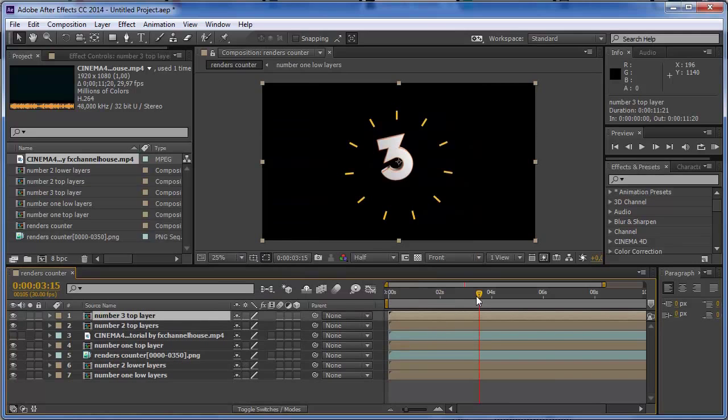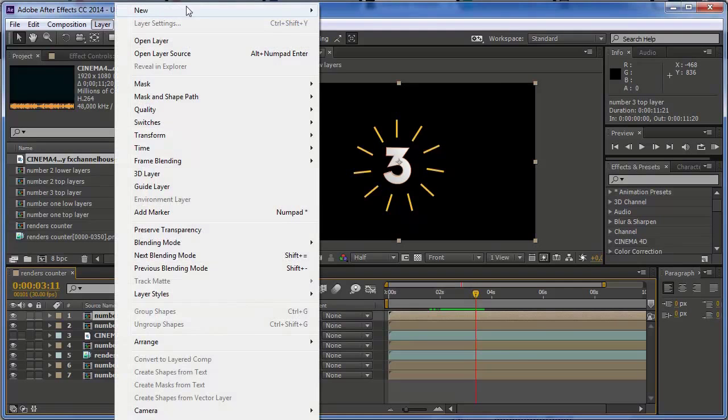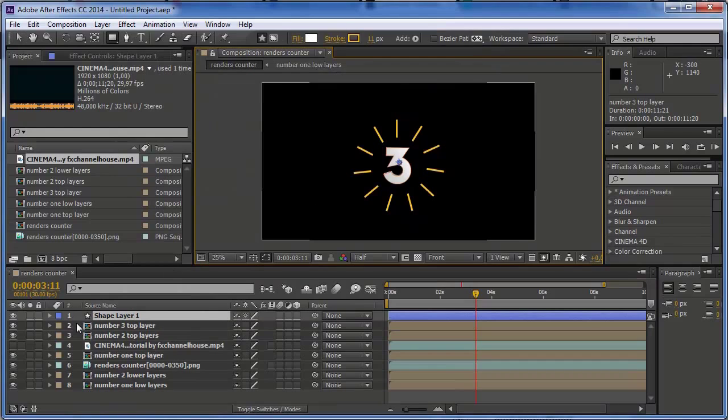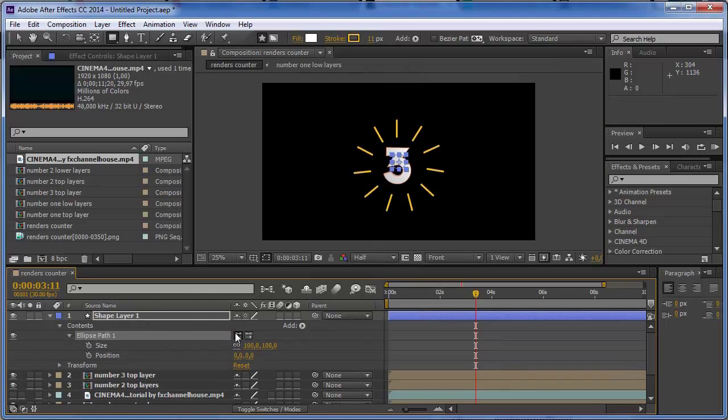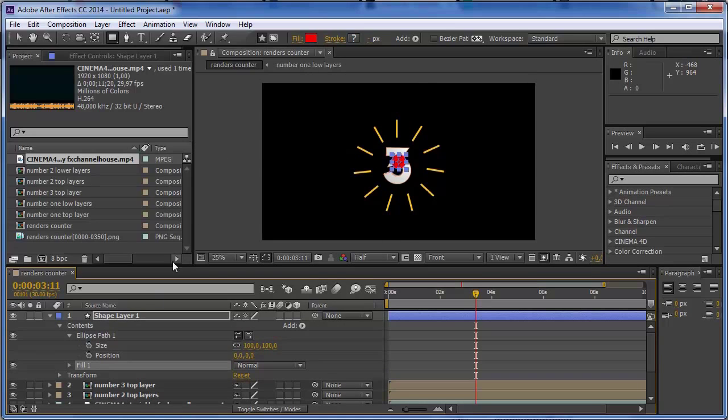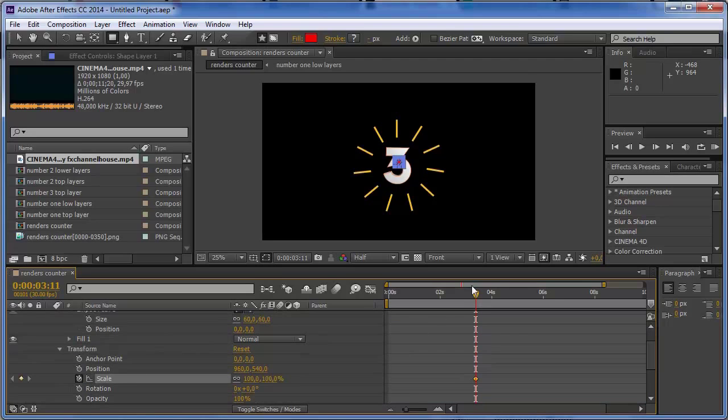So we have our number 3, number 2, number 3, rocking and blowing, and I think it's really cool. So I'm also going to add a few other shapes on this, and we can join this to this tree top layer. So it's cool. So I'm going to add another shape layer. On this shape layer, I'm going to add an ellipse, and I'm going to add a fill on this, and set the scale of this a little bit smaller.